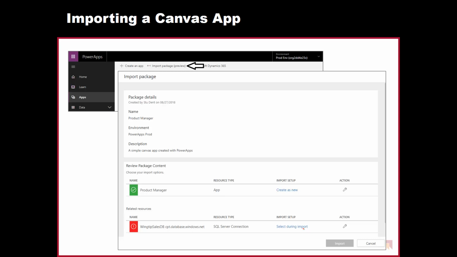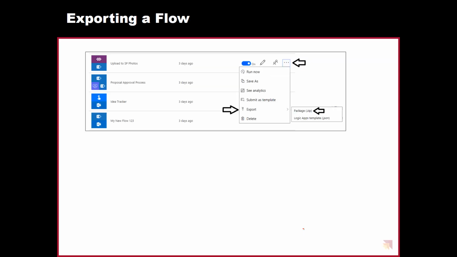And so as part of the import process, you can bring up a selection pane that allows you to pick the particular related resource inside there. And in our case, that related resource is going to be a connection to that wingtip sales database.